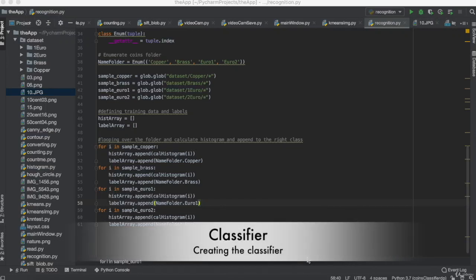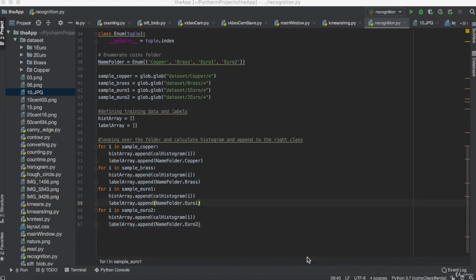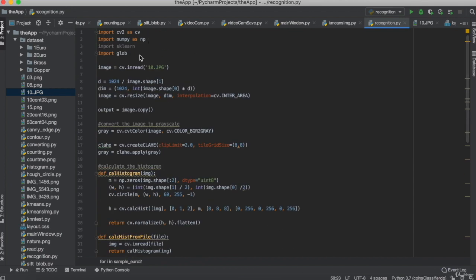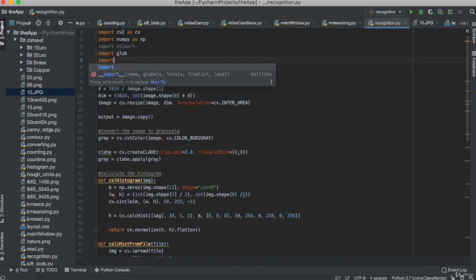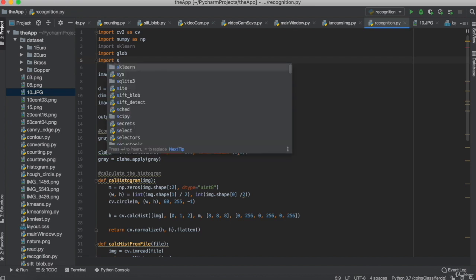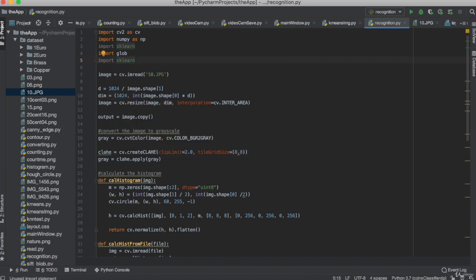Okay, so let's continue here. Before creating the objects and training data set or something like that, I would like to import a new library, and we can see it as import sklearn. This is an open source library that is used for machine learning in Python.